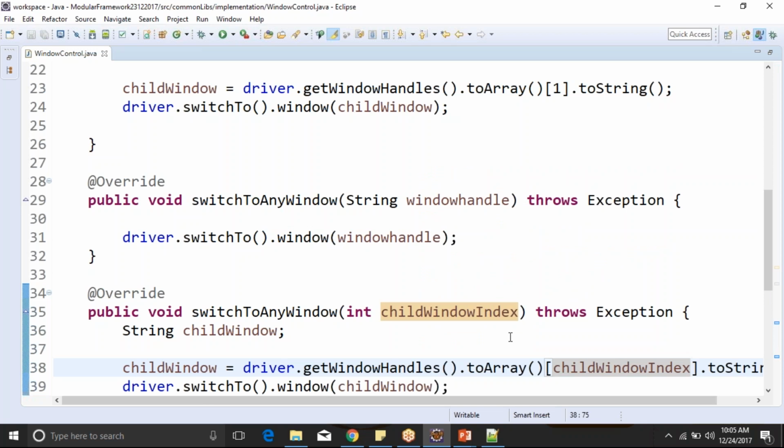So it's a generic method, because this is one of the topics which I have heard that most of the interviewers ask about, and many of my students have asked me this question. So I added that here: how to switch to the nth window, maybe third or fourth and so on.